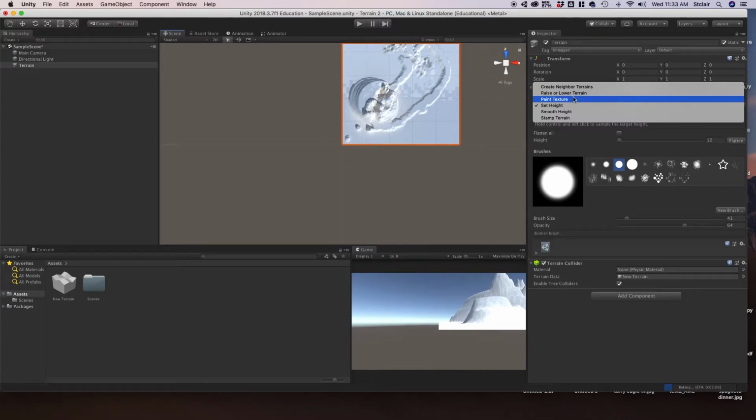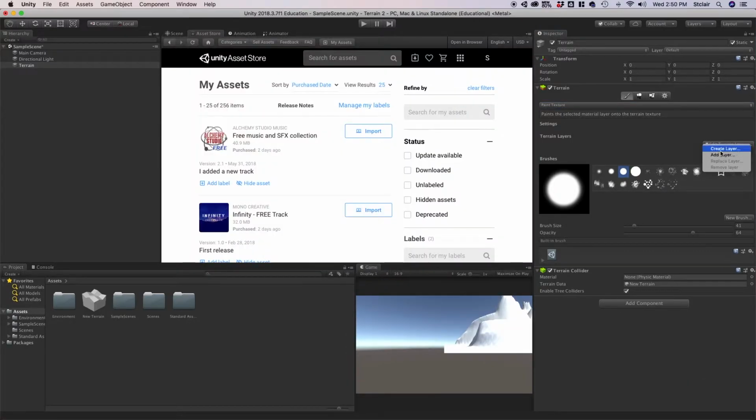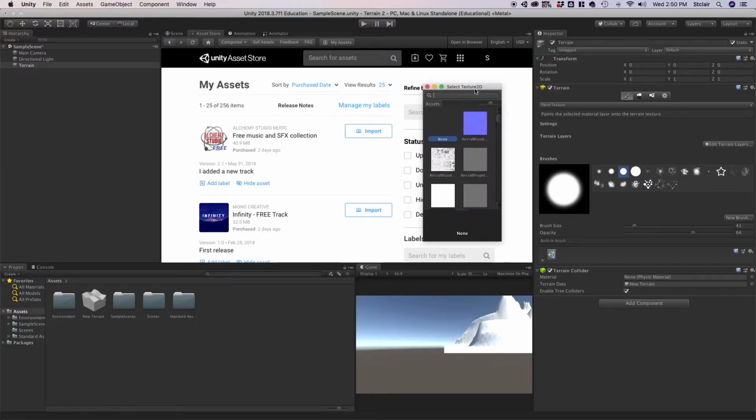I'm now going to paint some texture on this, and what this allows us to do is to give it a grass texture, a sand texture, or a rocky texture. So by clicking on Edit Terrain Layers, we're going to click Create Layer, and then I want to search for the different types of textures that I might have. And I have given you guys a few different textures that you can use for this project.